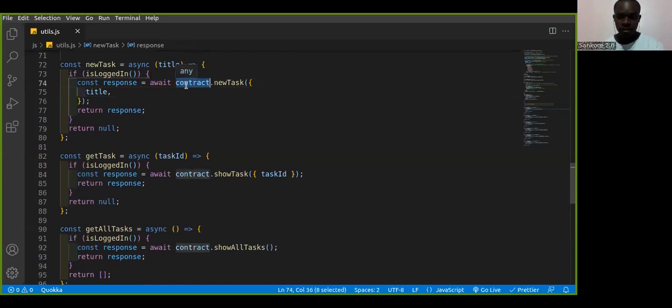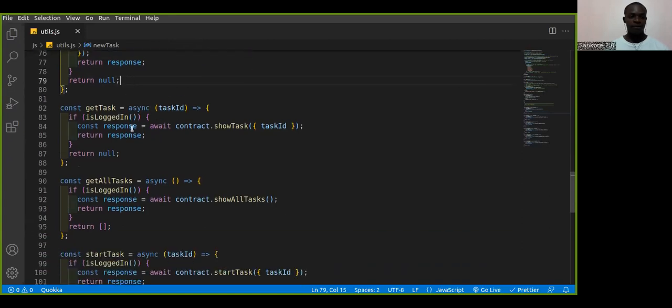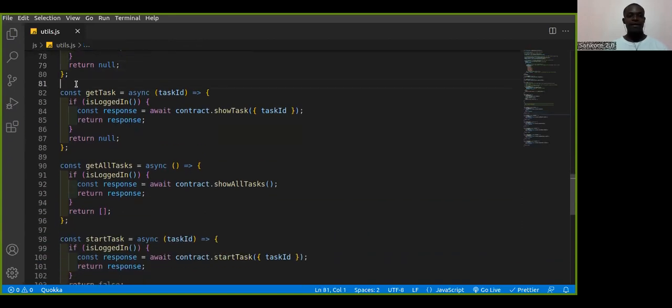This is going to send a promise. So in this case, we need to wait for the response, right? That's why we are using that particular keyword right there. So we wait for that response and we assign it to the response variable. Once we get that response, we can do with it whatever we wish to. So in this case, we are returning it. And if anything went wrong, then we're simply returning null. We also had a get task method from our smart contract, what we called the show task. And in that case, it required the task ID for you to be able to accomplish that, right?